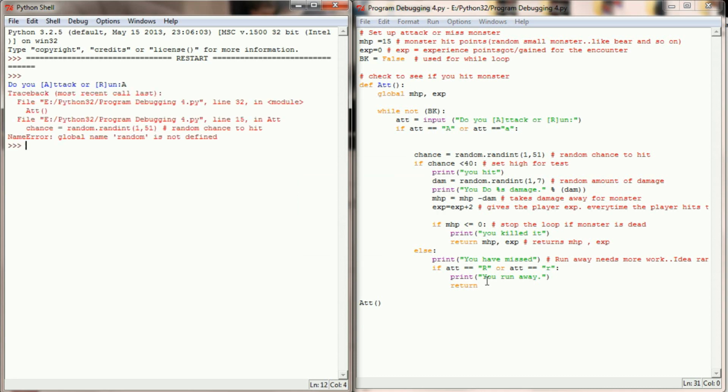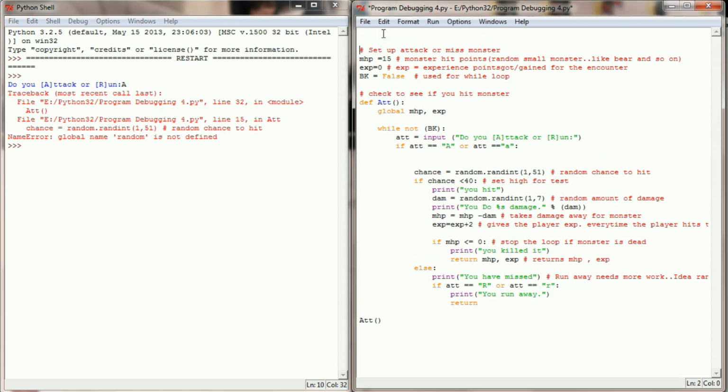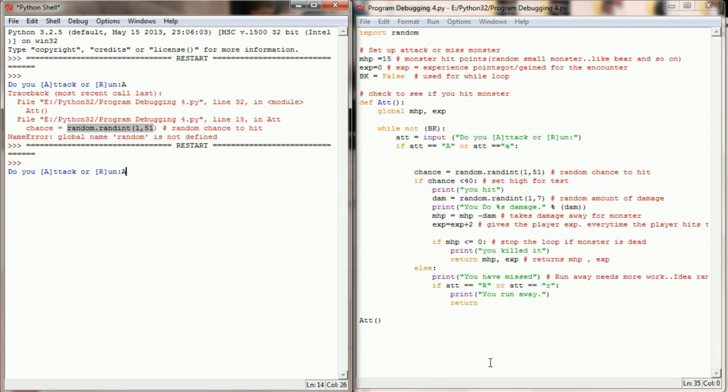So if I hit A to attack, I can see I'm getting a random is not defined error. And that's because this random.randint is being called, but I didn't have an import random at the top of my program. So we'll run this now and see what the result is. Let's see. It looks like it's running okay now.